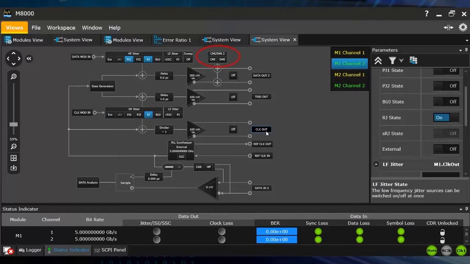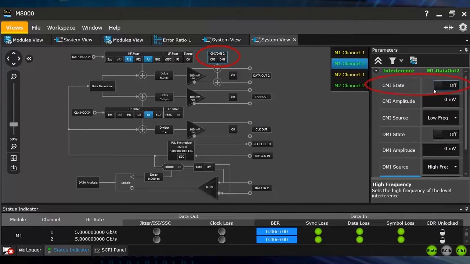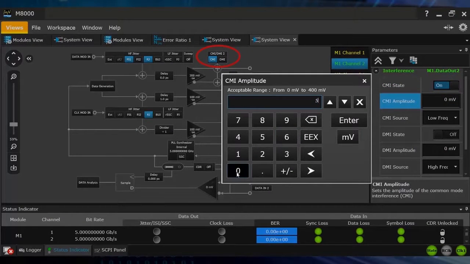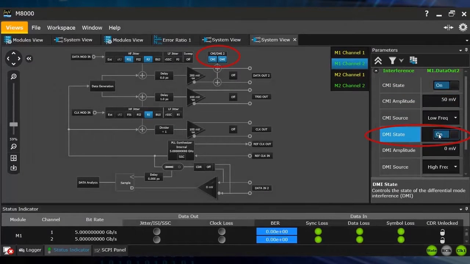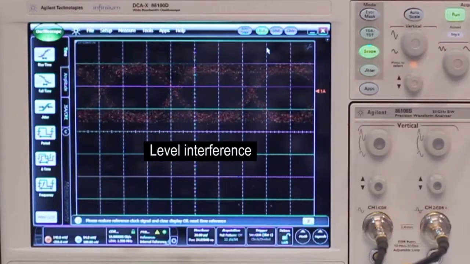There are also common mode and differential mode interference sources that cause sinusoidal interference, so a vertical eye closure. The new J-BERT allows you to add those simultaneously. So now let's look at the oscilloscope, how that impacts the data output of channel 1. Here we see the clean output signal of channel 1 at 16 gigabit. If I turn on the level interference, you just see here how the vertical eye closure can be increased.